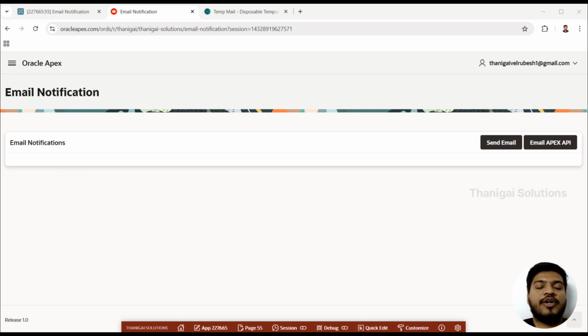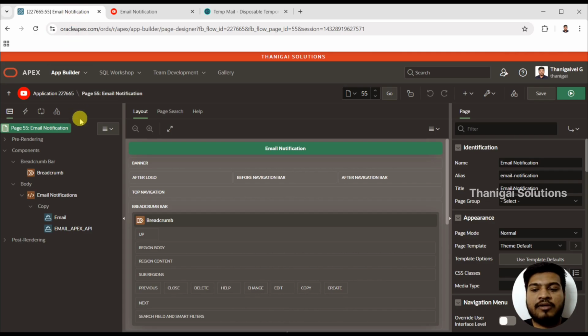So in this video, we are going to see how to create email templates and how to send the emails. Previously, we saw how to send an email using the built-in type and how to send an email using custom Apex APIs. Now we are going to see how to use email templates. In the same page which we created previously, we will be creating the email templates and we will look into the demo. Before that, we need to create email templates.